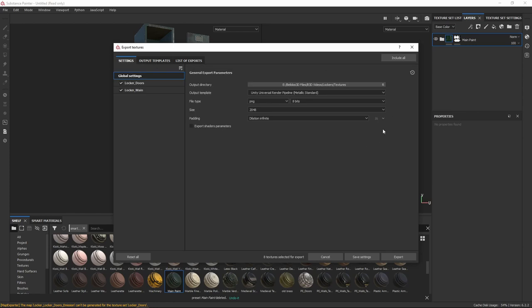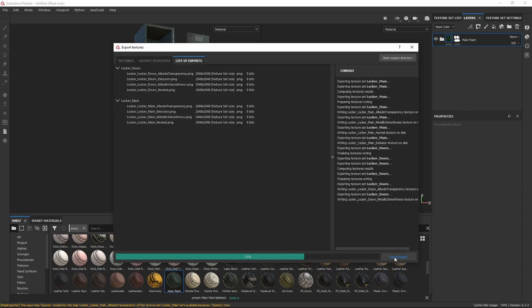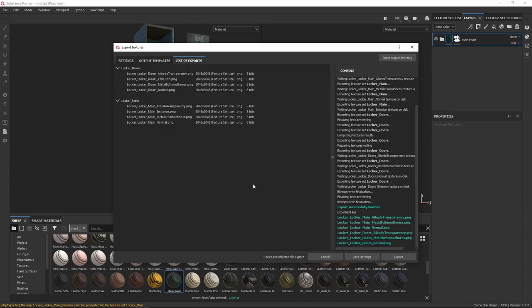We've got all of our settings set. We choose the file type. I'm going to choose PNG. Always go with PNG. That's just a personal preference. It also depends on what you're rendering it in. Your size, again, I've chosen 2048. You need to choose the size that you want for your project, and I'll leave the padding as it is and click export. And there we go, that's it. They're exported, all of our textures.